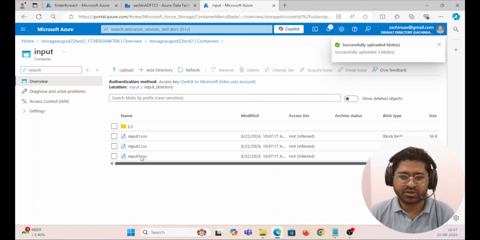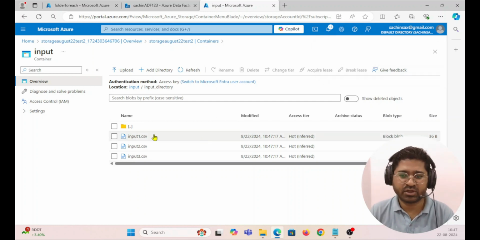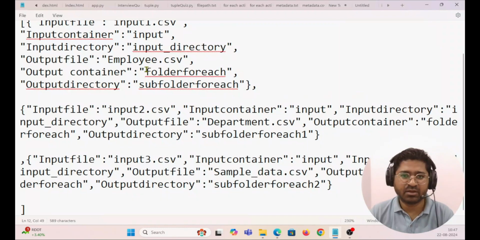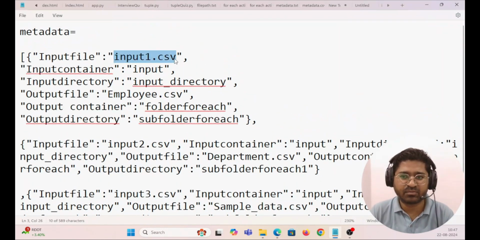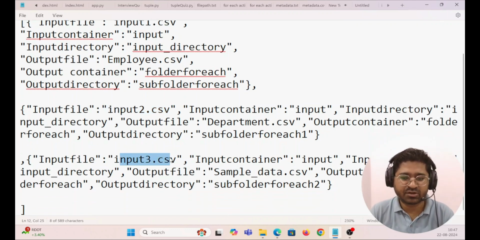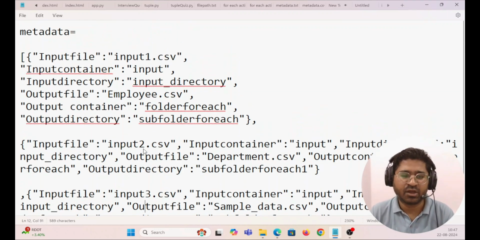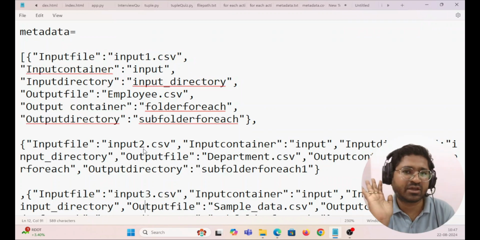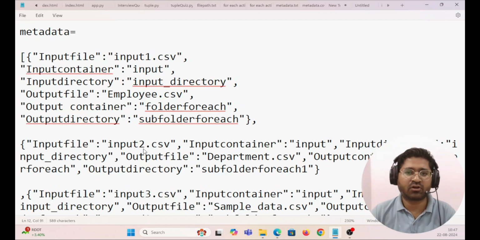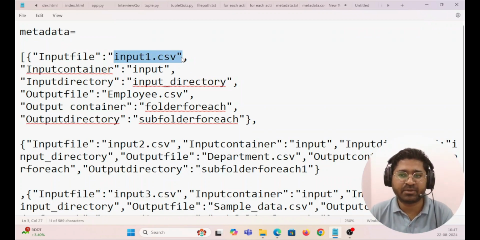So I can upload these files. You can see this is showing input 1, input 2, input 3. Make sure you have the same names here. So we have input file input 1.csv, input 2.csv, and input 3.csv. These are input files. So we have set three parameters as of now. In all these three contents, we have connected three parameters here.